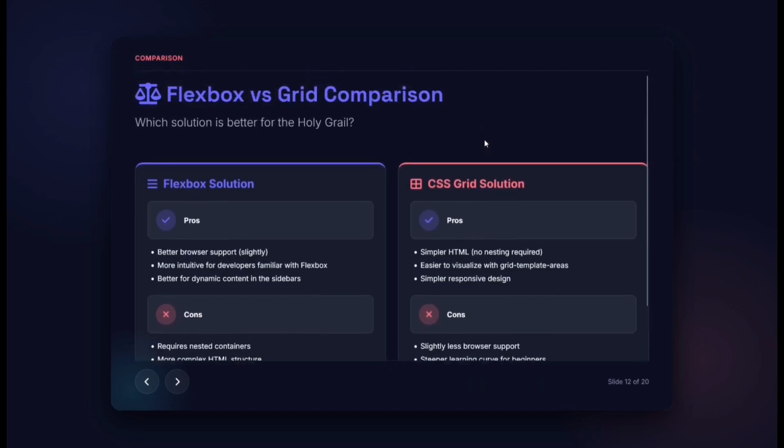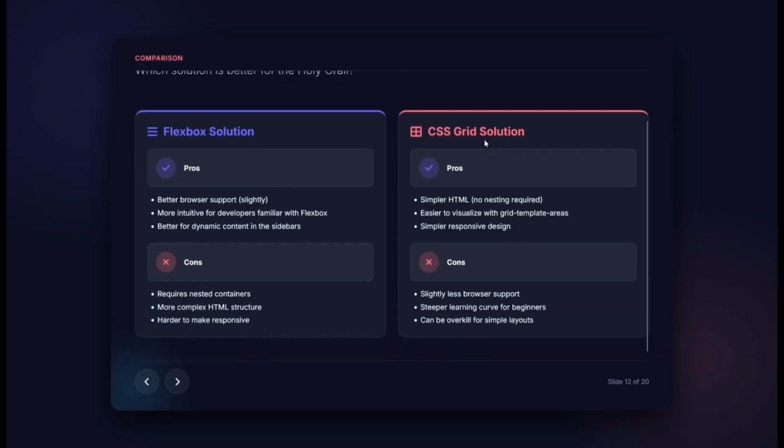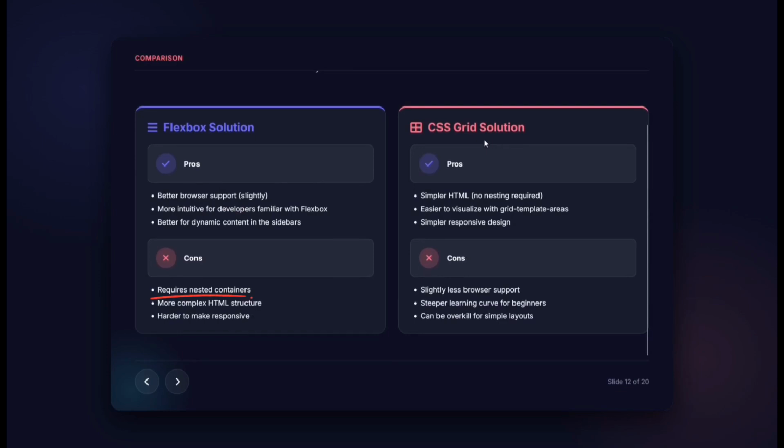Flexbox pros. Better for dynamic content that needs to flow naturally. More intuitive if you're already comfortable with Flexbox. Great for components within the layout. Flexbox cons. Requires nested containers, more HTML. Complex responsive design, more CSS to maintain.